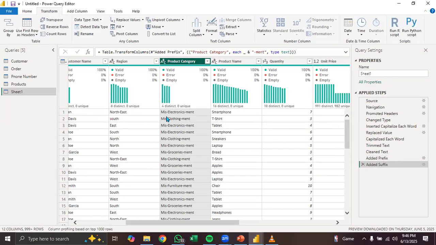You can see it now. I have MIS hyphen, then my main value standing alone, then a hyphen, then also a suffix after it. I've seen it. So I've been able to add prefix and suffix to what we have in our column.